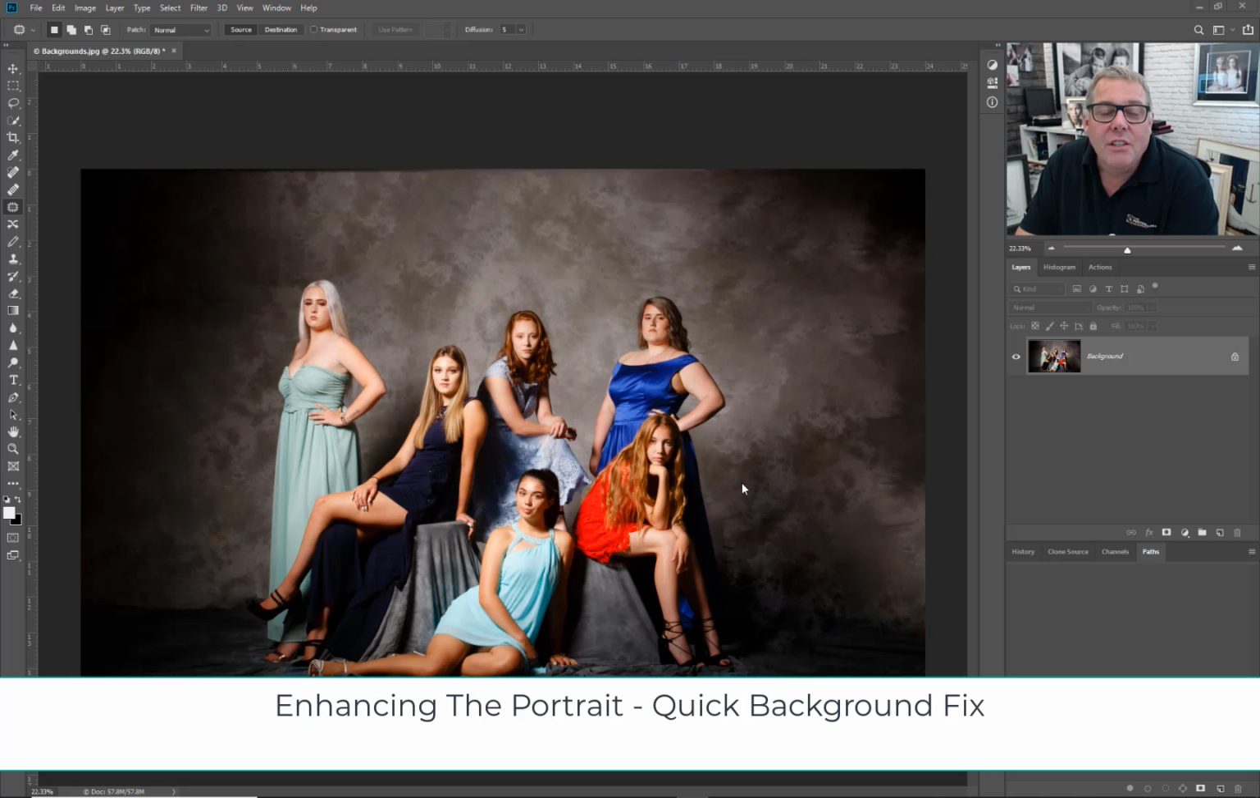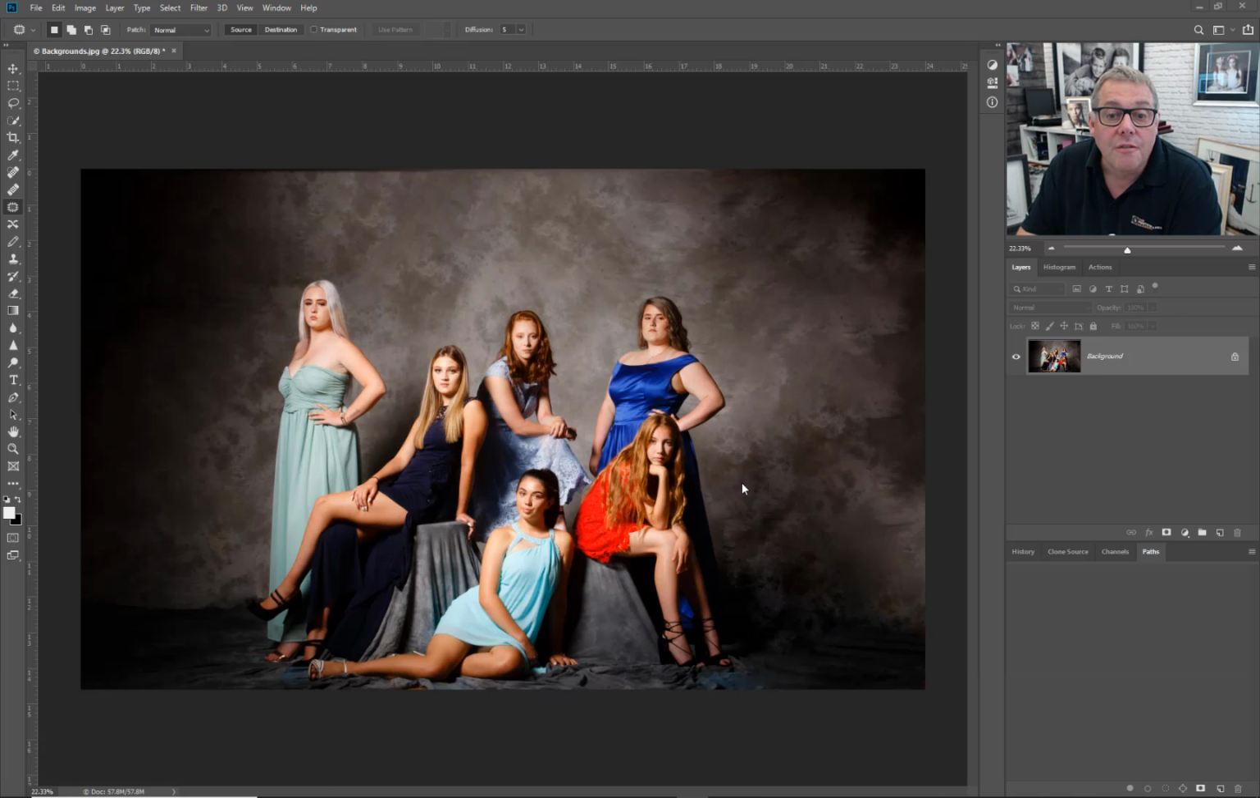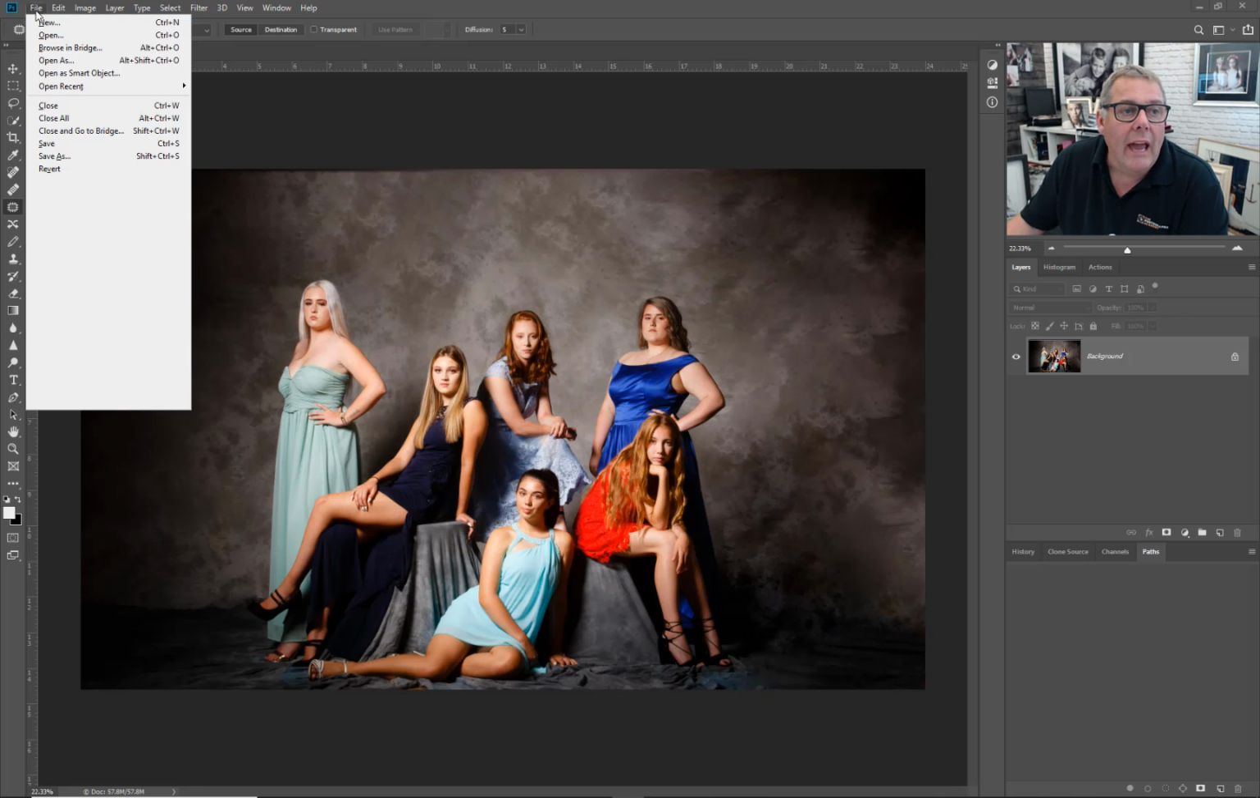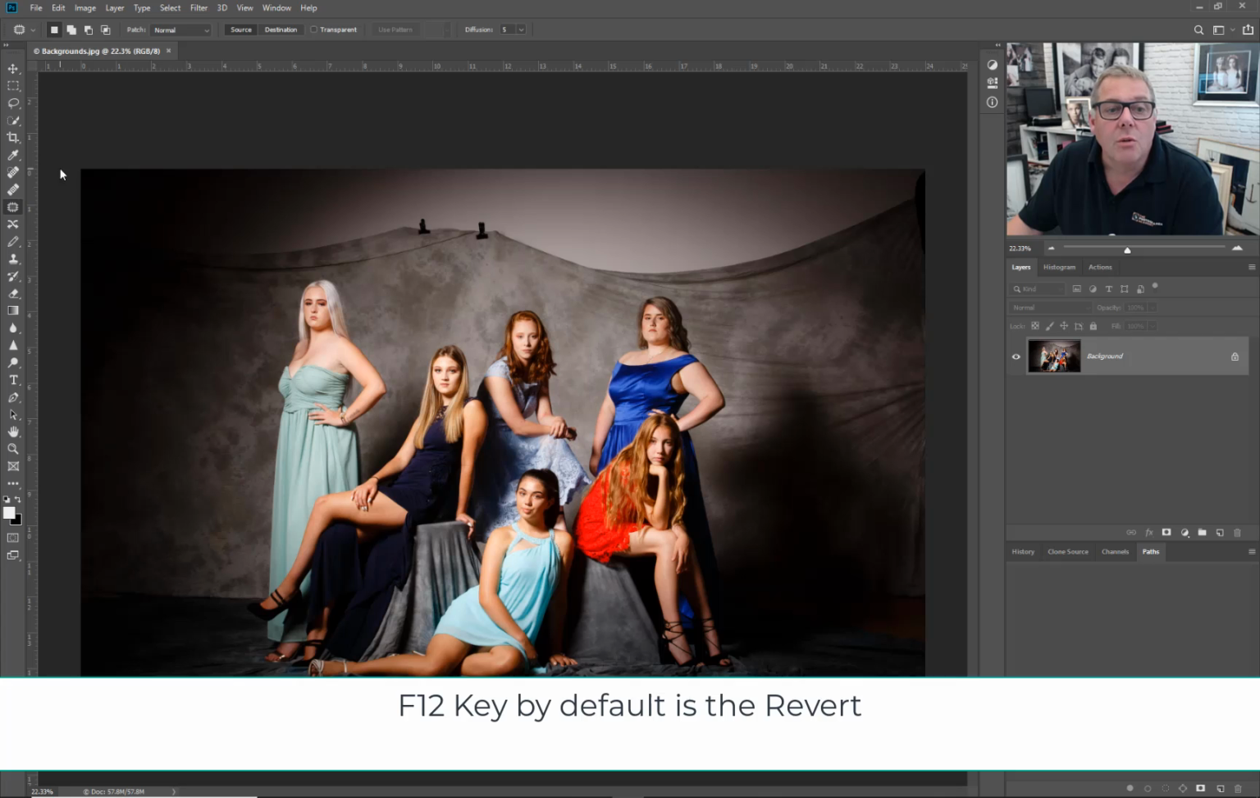Hi, and today in this film we're going to be looking at fixing a background. The image in front of us here is as shot, except we've just fixed the problems with the background. If I come up to the edit and hit the revert key, this will bring us back to the original developed file.